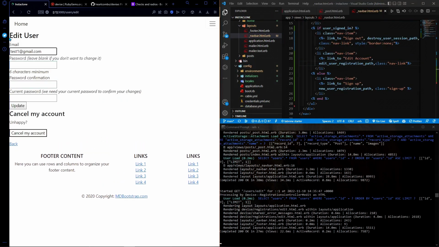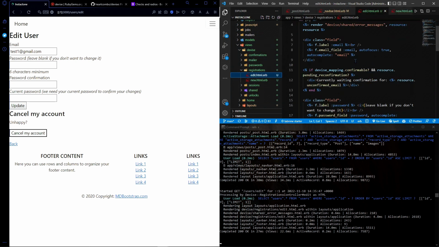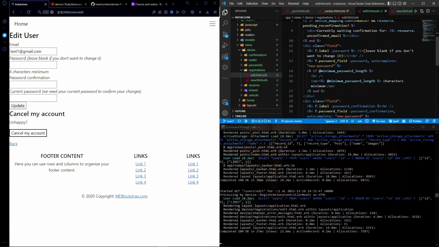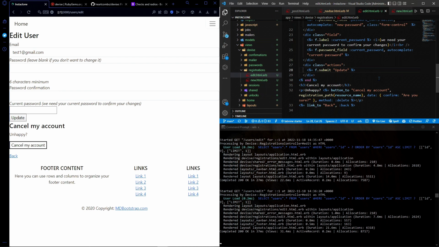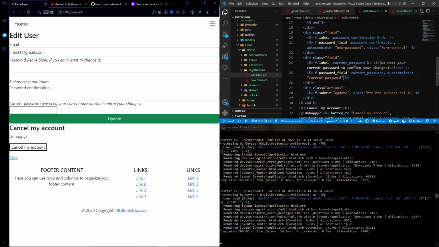Now when we go to edit account, we can edit the account, and it does work, but it doesn't look very good, and we're just going to fix that in this video. So go to views, devise, registrations, edit.html.erb, and we're just going to do the exact same thing that we've been doing basically the whole video. Add a class called form-control, then go to the other text fields, and add other classes, and then we're just going to change the button to look a little bit nicer. Add a comma, class btn btn-success, col-12 maybe. Okay, that looks okay. And then current password also needs to have a class. I forgot about that. Class form-control.